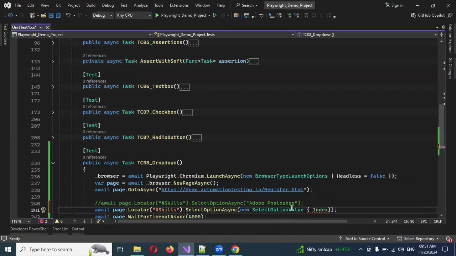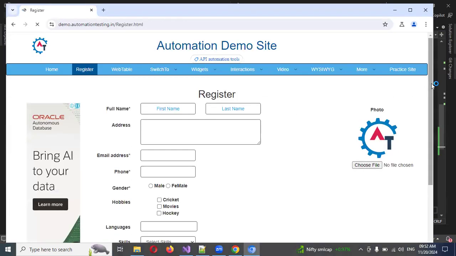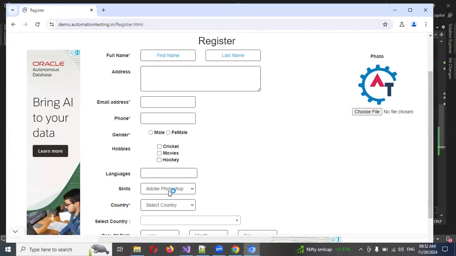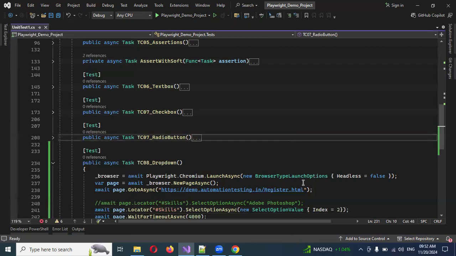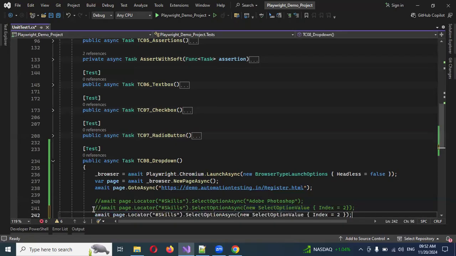Now for index, I'm specifying 2. Again I'm running it now. See, Adobe Photoshop got selected. And the third case is we can select by visible text.